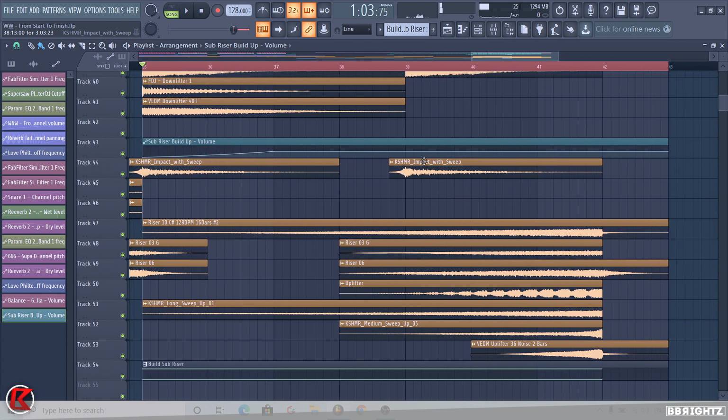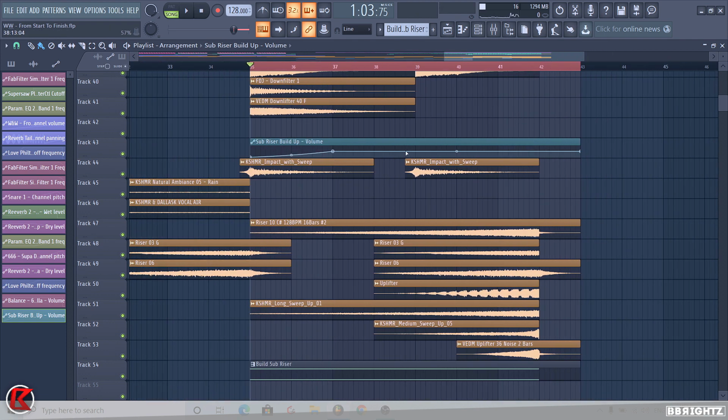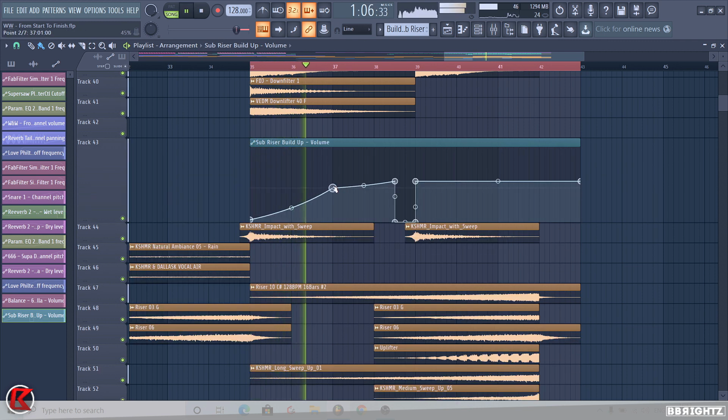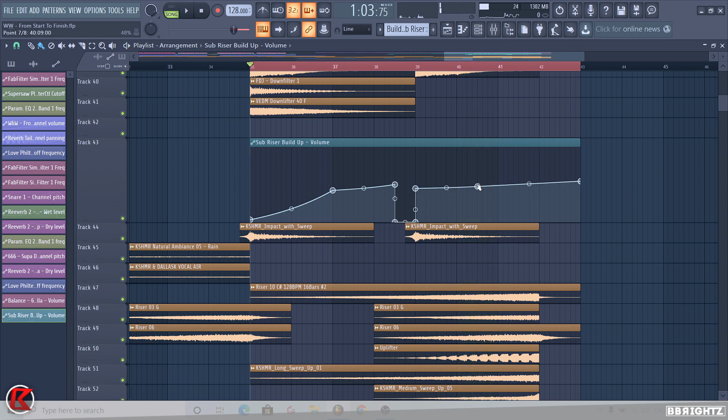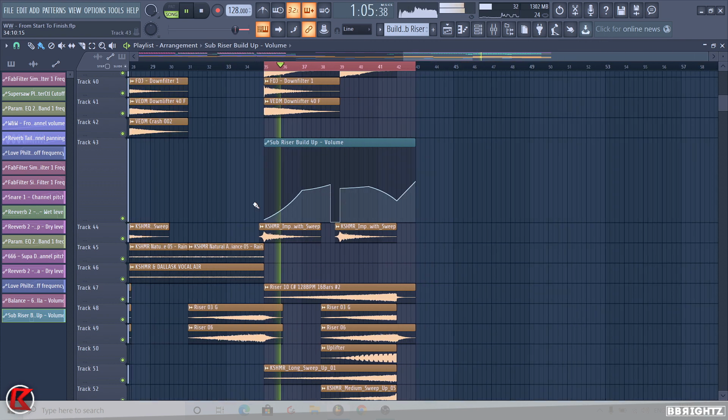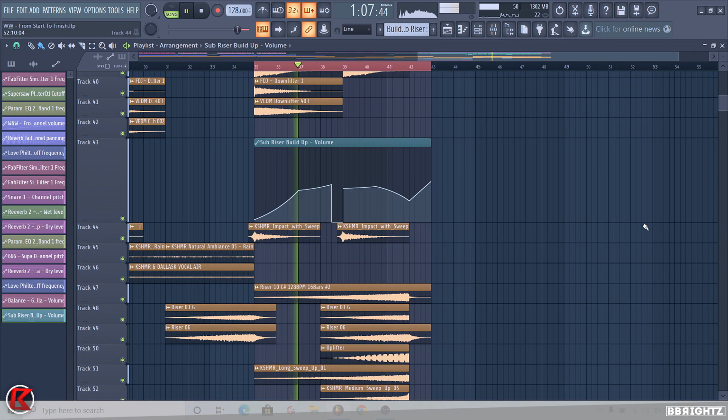And then what we're going to do here is on this section right here, we're going to turn off the volume, like that, and then bring it back. And then we're going to do a nice little dip so it slowly goes down in volume because we're fading into the actual pre-drop vocal here.